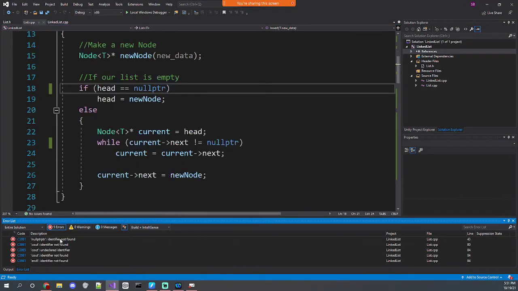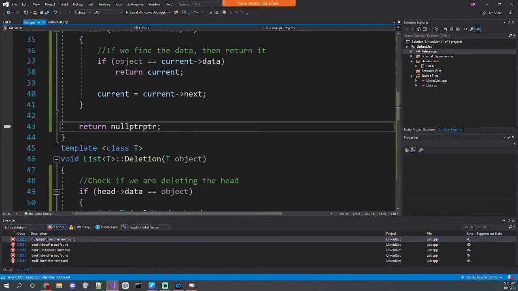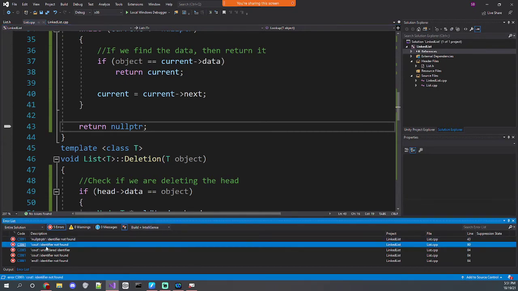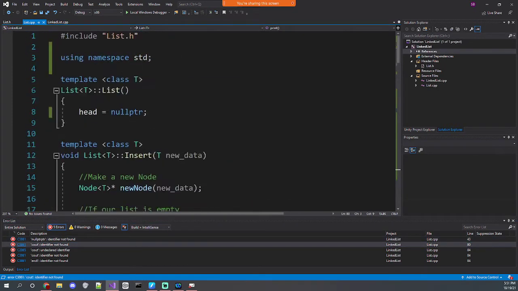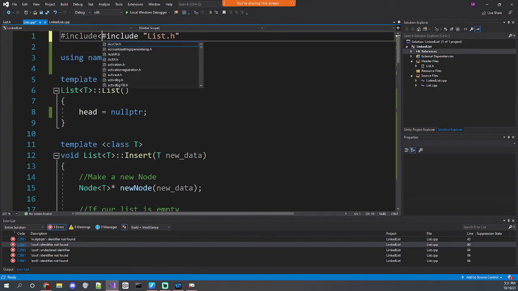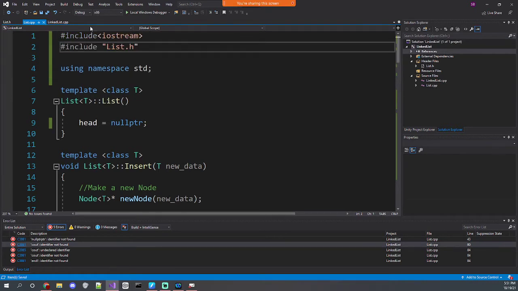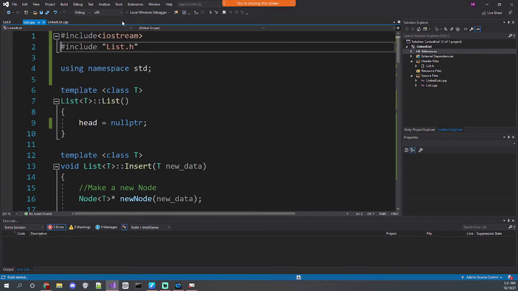That's saying I can't find cout? Oh. Did I not include... I do... Oh, whoops. I don't have iostream. Okay.